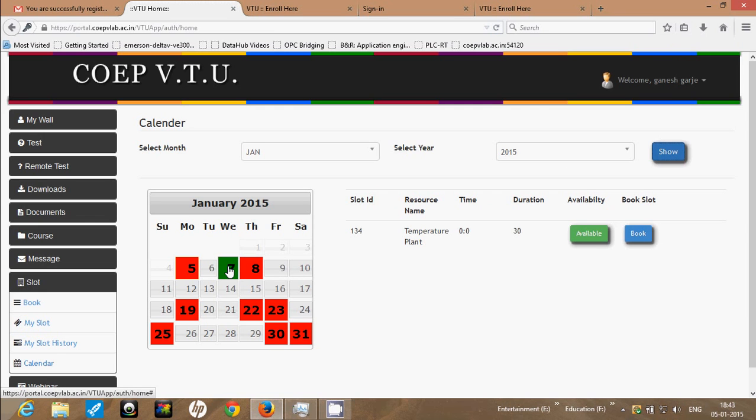Red colored dates represent slots that are booked already, whereas gray colored dates represent none of the slots are available. Green colored dates represent that the slot is available. Click on the available date. Details will be displayed with slot ID, resource name, time, and duration. Click on book.